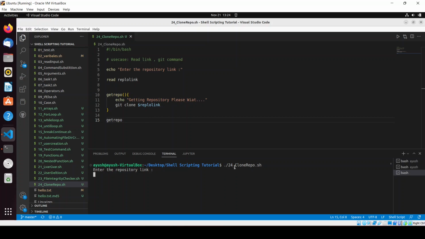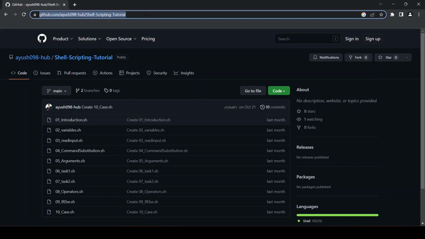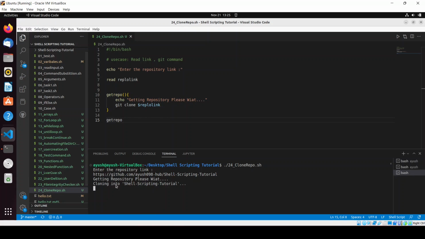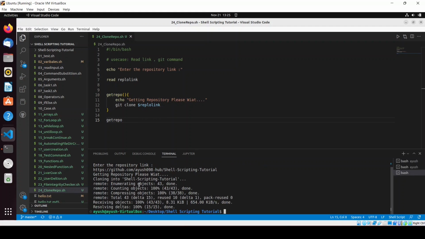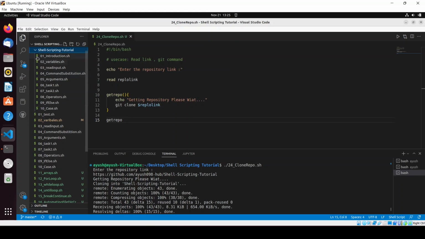Enter the repository link. We will be cloning this repository, shell scripting tutorial. Let me go back here and paste with control shift V. Now enter. Here you can see cloning repository, please wait. So it is done. Now we can see all those files have been cloned here, 1 to 10, because we have added only till 10.